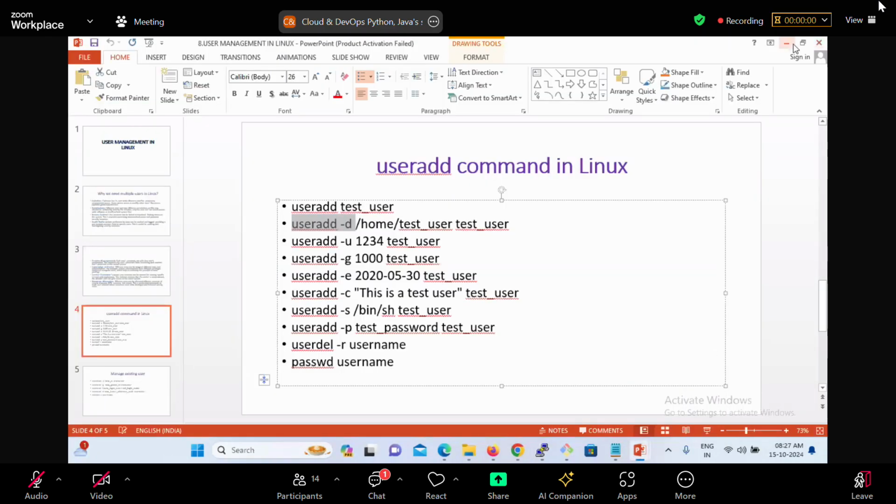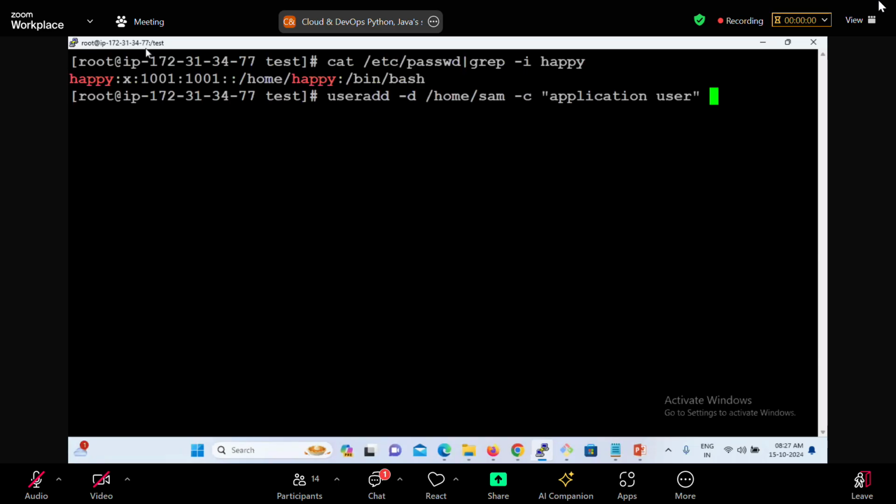I can change the UID also. I don't want this 1001 UID, I want some other UID. I'll say UID is 1050. The GID by default will be created. I want to change the shell also, so I'll say -s, maybe /bin/sh. I have given all the details needed. Now which user do I want to create? Create one user called linuxuser.